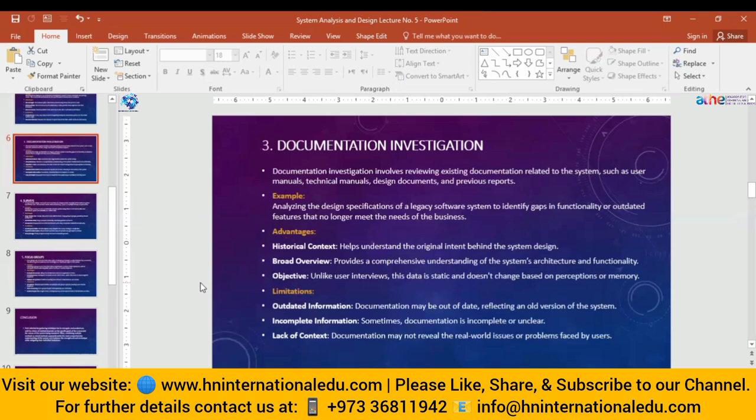Next we have broad overview: it provides a comprehensive understanding of the system's architecture and functionality. Definitely, when we have user manuals, technical manuals, and design documents, technical manuals also include different types of diagrams, like data flow diagrams, ERD, and UML. Through those diagrams, you can see they represent how the system will work and how different items or modules will be integrated together.